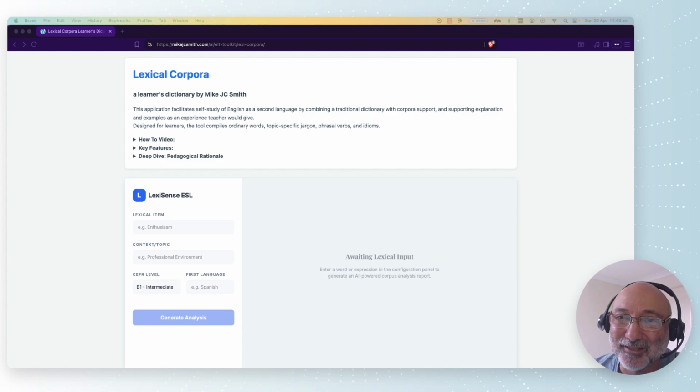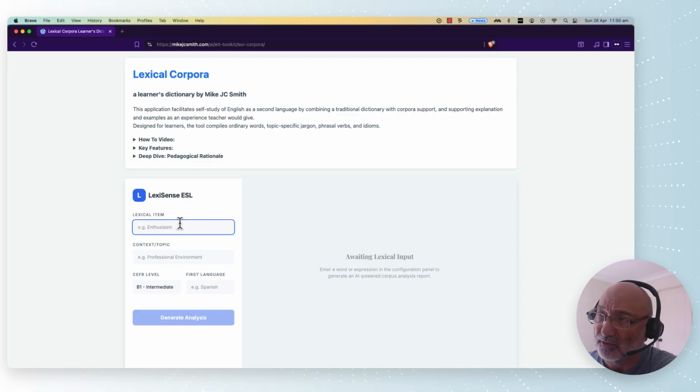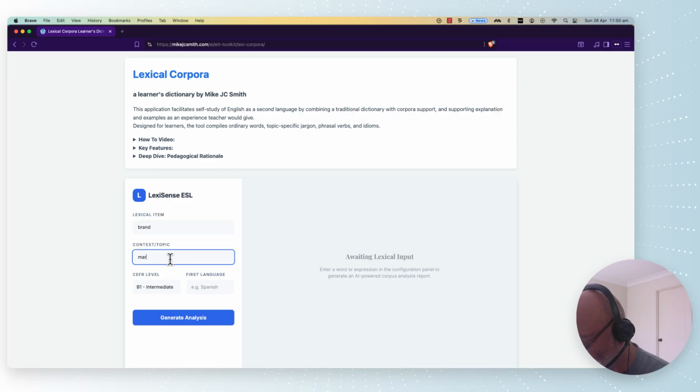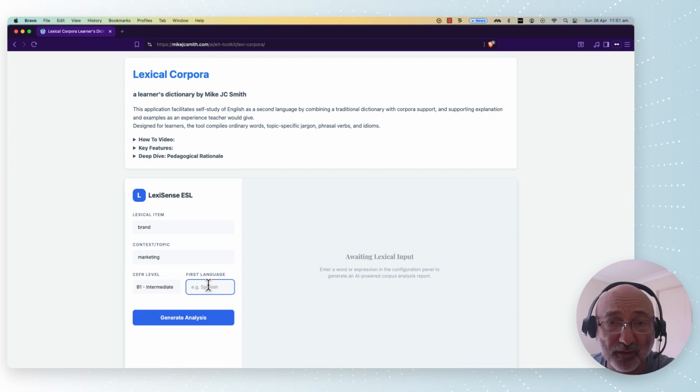So let's get started. Okay, so I'll go into details a little bit later, but first let's just try something straightforward. So in the search box lexical item here, I'm going to put the word brand, and the context, I'll make that marketing, and the learner level, I'll leave it B1. That's the default, that's the most common one, but you can go to beginner or up to advanced if you wish. And then the first language. Now you don't have to put anything in here, but I think just to show you the idea, I'm going to put Spanish speaker, and then press generate analysis, and then show you what happens.